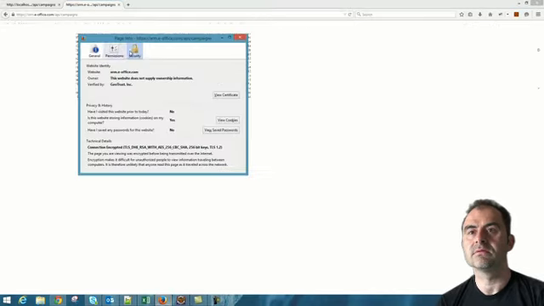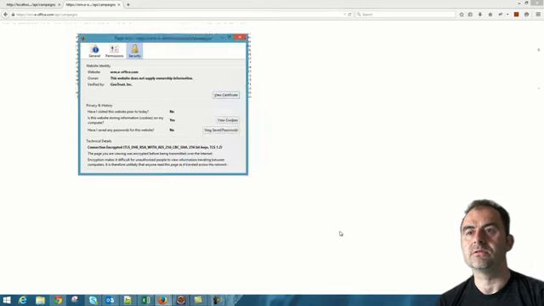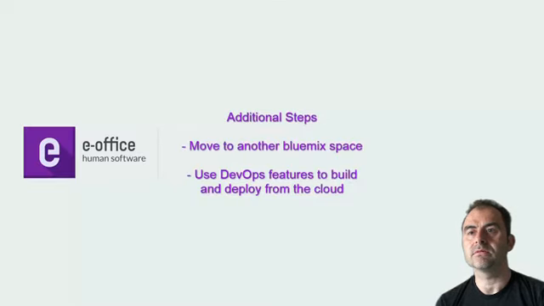So let's verify and inspect the certificate. See here. So that part is also working.